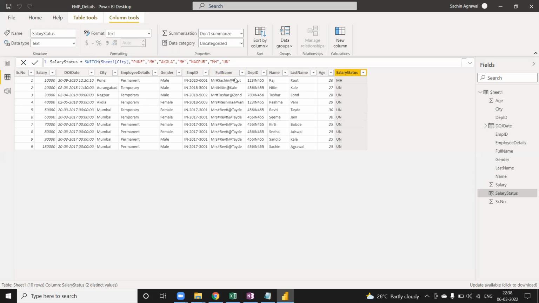The result: for Pune, Akola, Nagpur it will become MH, and for the rest it will become Unknown. Let it run and we'll see the result. See over here, MH, MH, MH, and then Unknown. But a similar thing I can achieve by using the expression. Let me show you how easy it is.